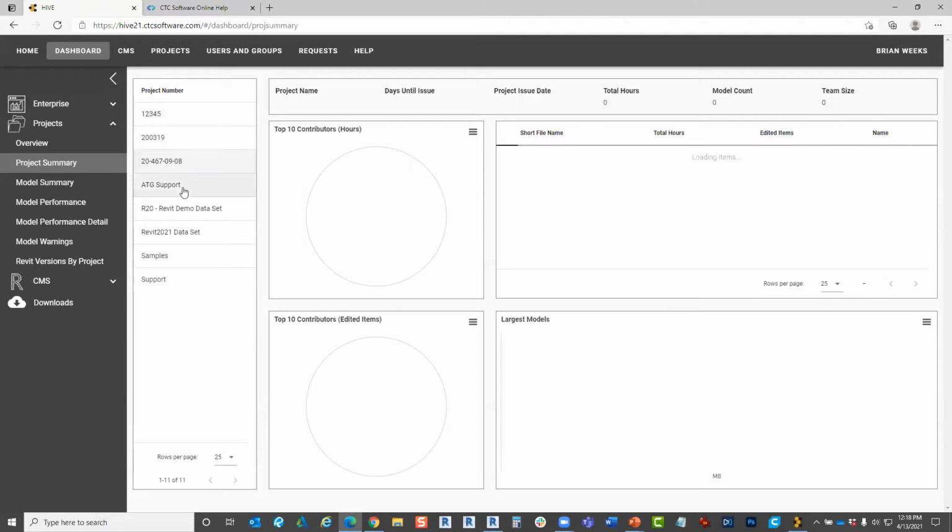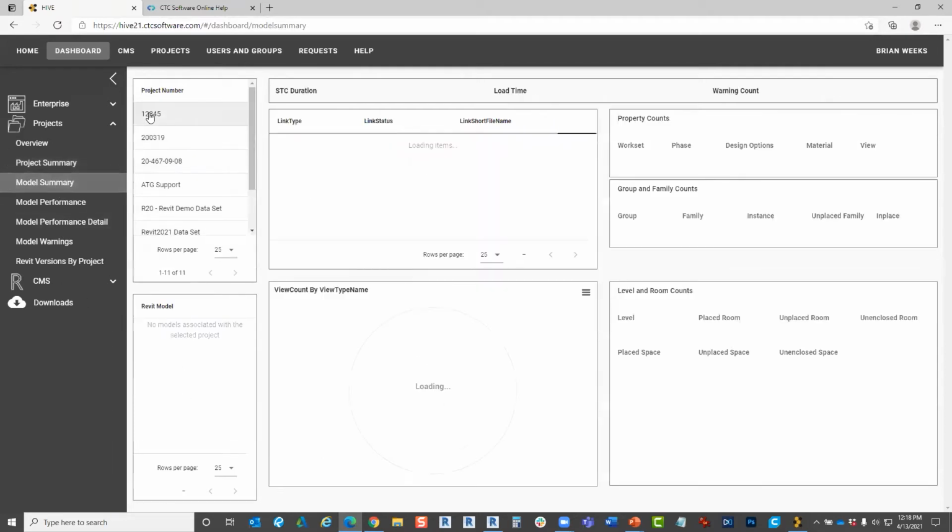Let me try a couple of these. It may be. It's loading it. With the project and this analysis, it really gives you a very quick overview of view counts, level, room counts. The thing I like is it also analyzes your project warnings.